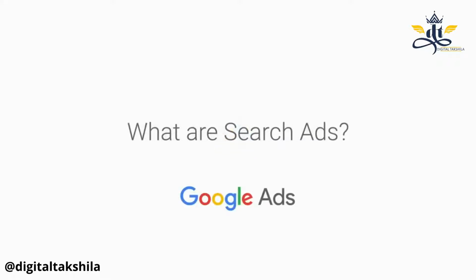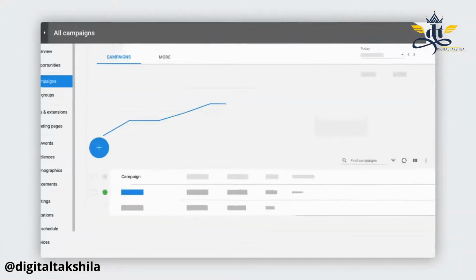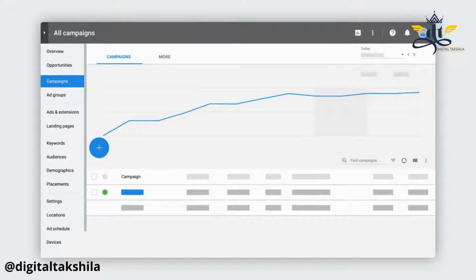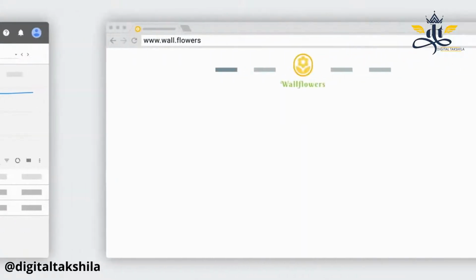So you're ready to advertise on Google. You've come to the right place. We know it can seem complicated at first. That's why we're here to help. Before we jump in, let's go over what search ads are.